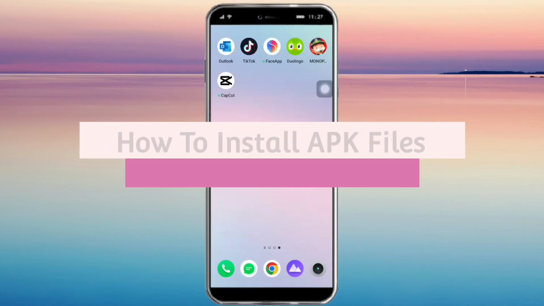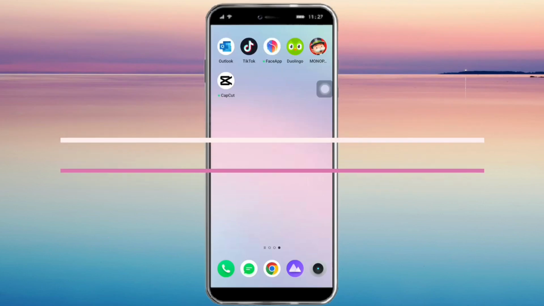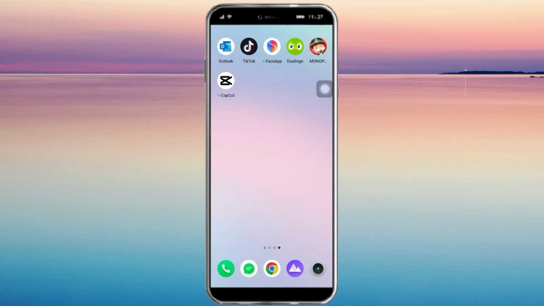How to install APK files on Android. Hi guys, so in this video I will teach you how to install APK files on Android. So if you want to learn how it's done, just watch this video until the very end. It is pretty quick and simple, so let's go.